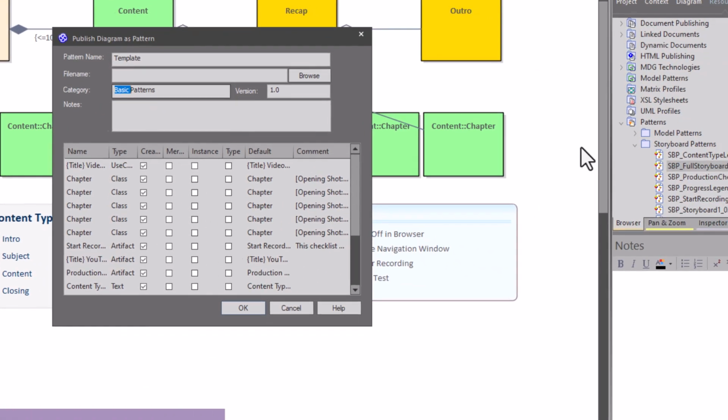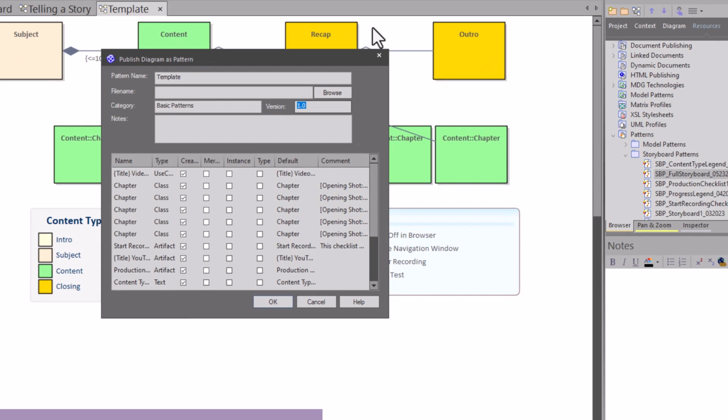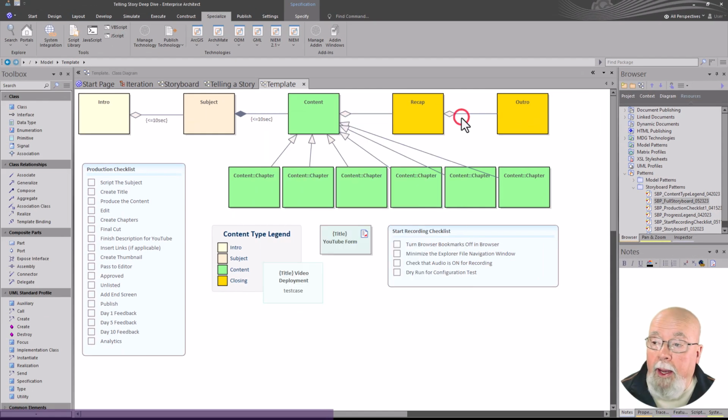The category it's going to be under, in this case, it's the storyboard pattern. So we want to make sure that we're consistent on our category naming. Version the pattern, put it into a repository where you store your patterns. It has all the elements that you've selected. You hit OK, and you have a pattern that you can bring in and use in other projects, all right, using that XML, that pattern XML.